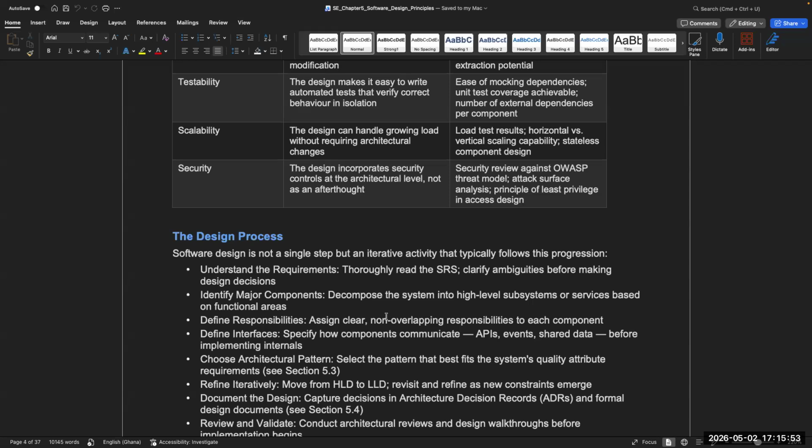So first, you need to understand the requirements. So you need to read the software requirements specification, the SRS, so that it makes you very clear exactly what your customer is looking for or what exactly you are building. Now, you identify the major components. So you decompose the system.